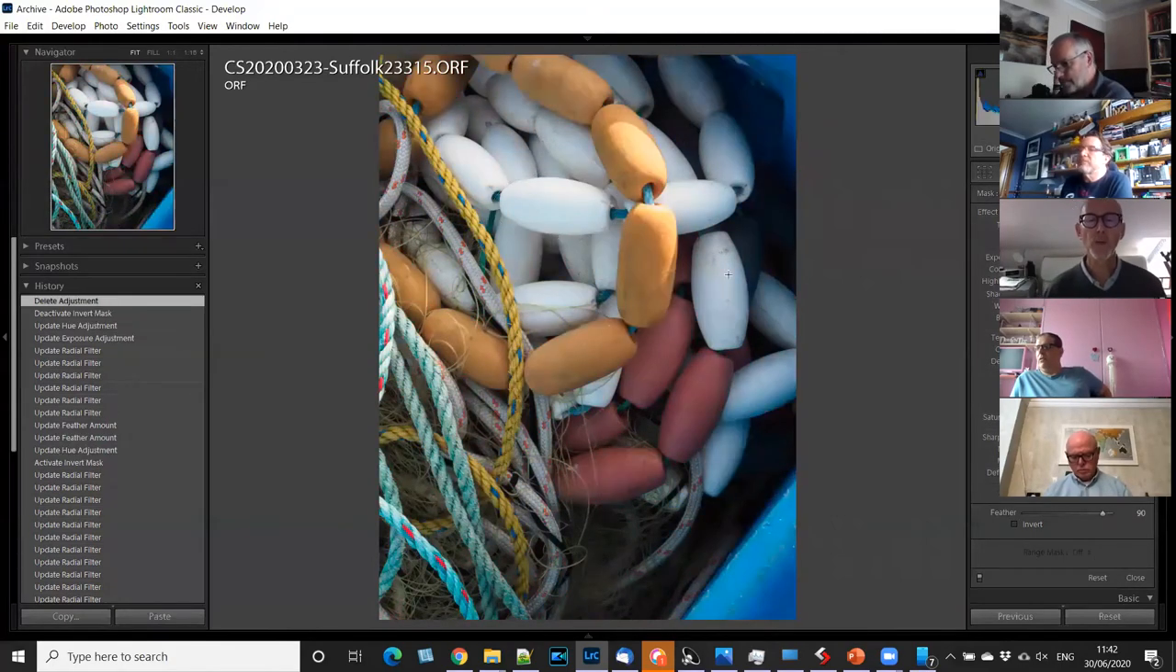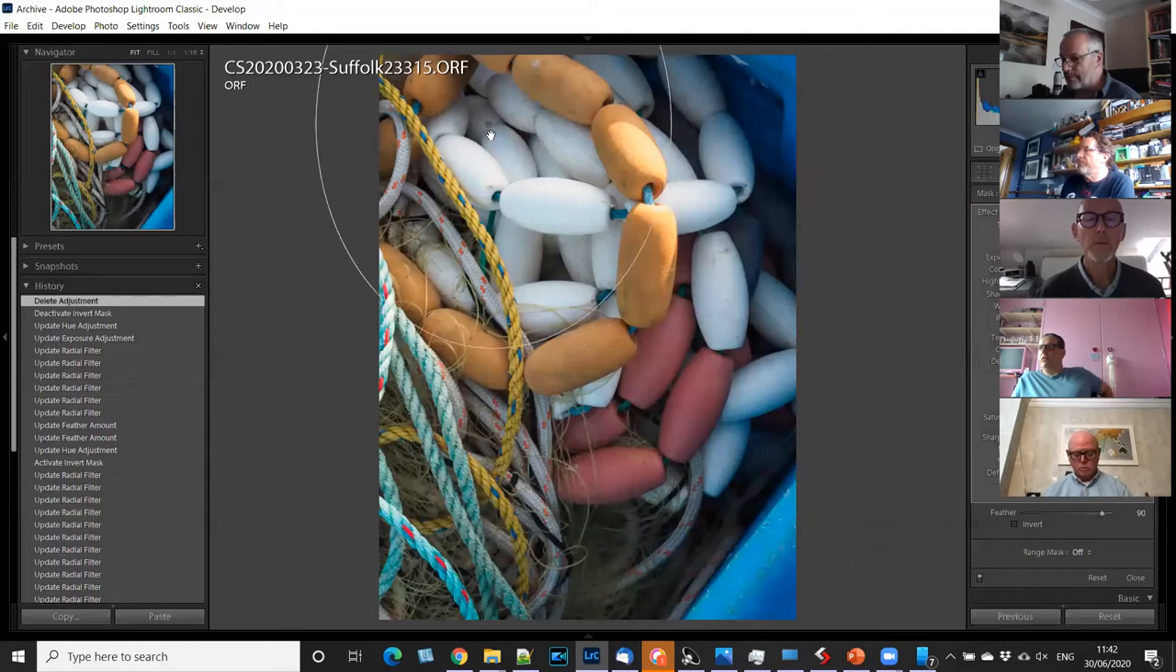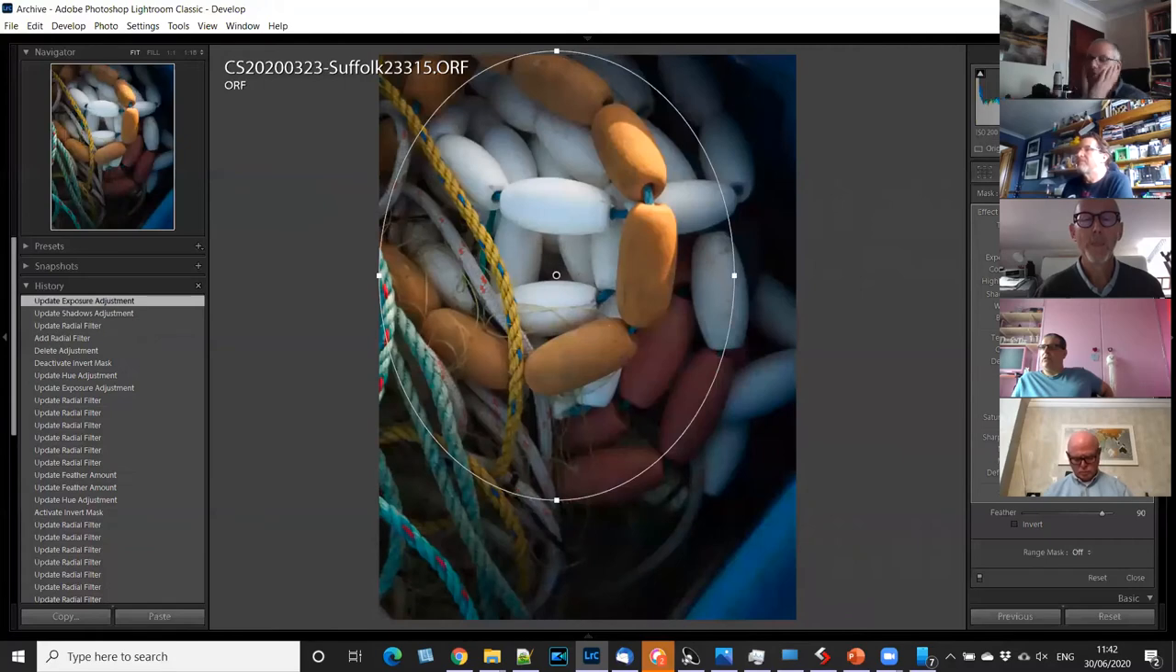Have I missed feather? Where was feather? Right down the bottom. It's funny, isn't it? Because on the graduated filter, feather's sort of up the top, and here it's sort of down in the lighter grey panel, isn't it? For some strange reason. Yeah, there are a lot of design decisions in Lightroom. So that'd be a traditional way of using the tool, but you can use it to target different areas. It's well worth having a play with that.